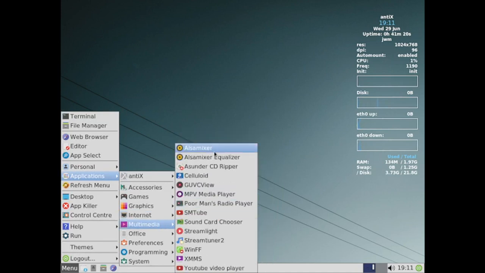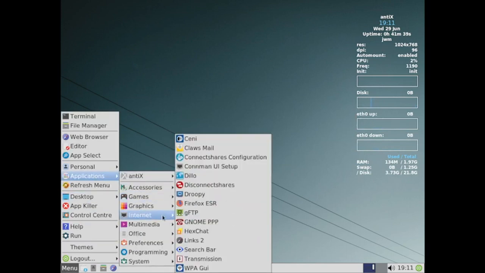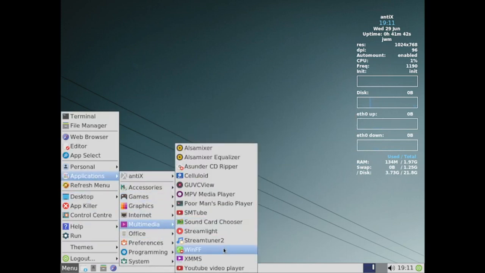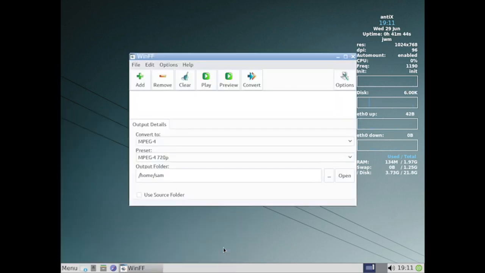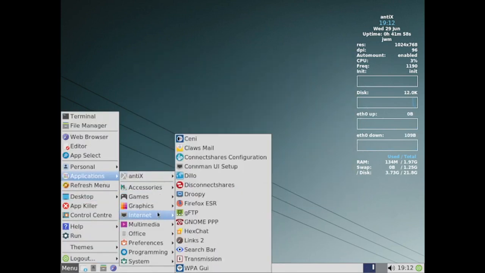So multimedia, Alsa Mixer equalizer is there, Asunder, CD Reaper, Celluloid, all the different media players, radio players, everything is there. Sound card chooser is also there. Let us check this out. So only one sound card is found, that is Intel HDA. Okay, nothing to do. Okay, agreed. Then there is XMS, WinFF. Let us check this out. So what is WinFF? Okay, it is a converter to convert media format from one to another. I will close this down.